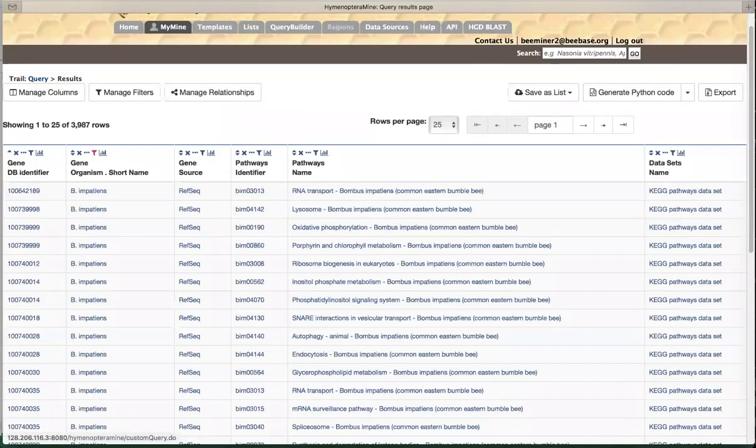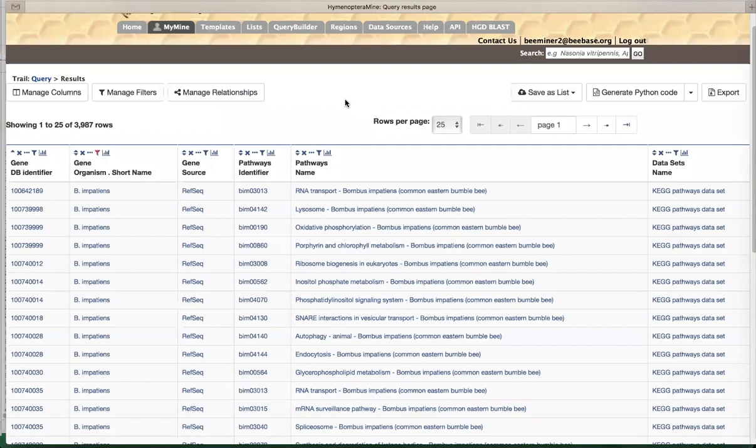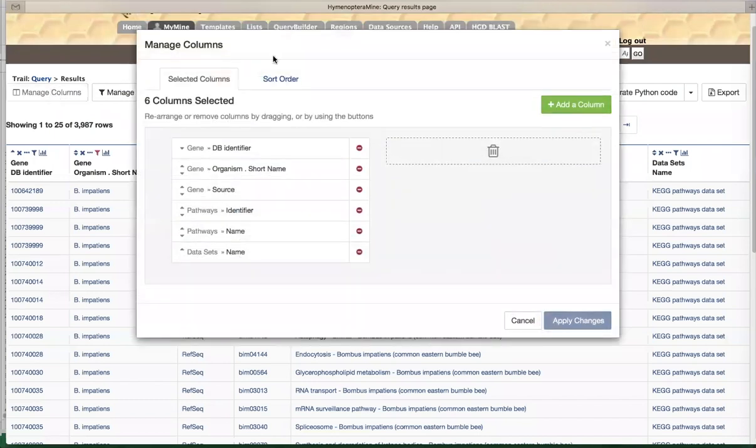Okay, I'm going to show you something else here on how you can manage your table. Let's say I decided that I want descriptions to go with my genes because I don't know what these genes are. I only have their pathways. So instead of using the query builder this time, I'm going to use the column manager. I click manage columns. And this is just an alternative way of getting different information in your table.